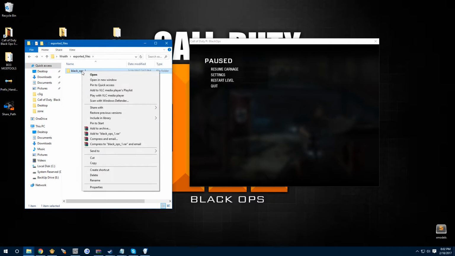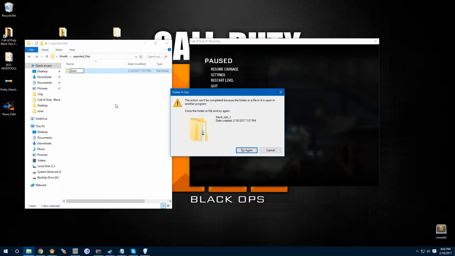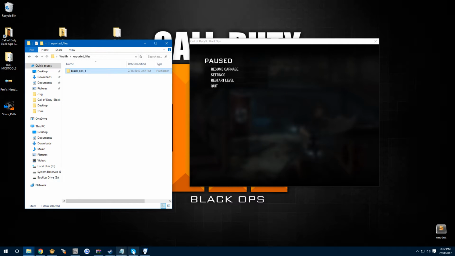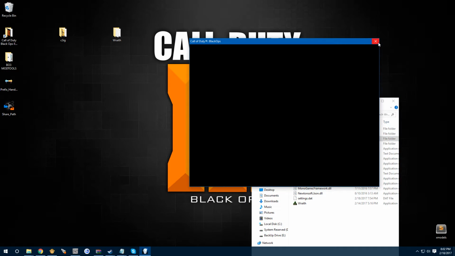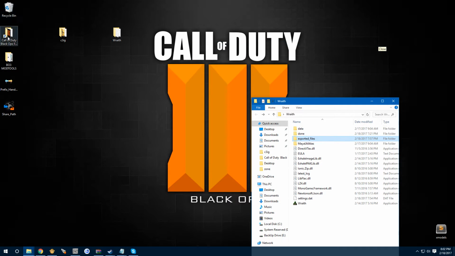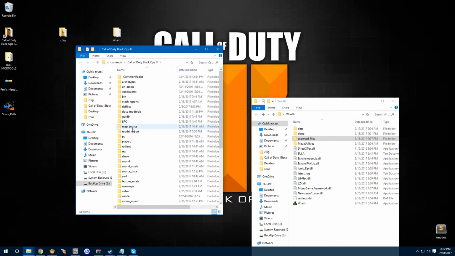Now, you can just rename this folder and call it whatever you want. In our case, let's call it Kino, because this is what models it has. Whoop, what's using this right now? All right, we could close this game out. Now, first things first, let's open up the root folder for Black Ops 3. Open that up. Now, once you're in the root folder, go over to your model export. Go in there, and this is where your exports go.